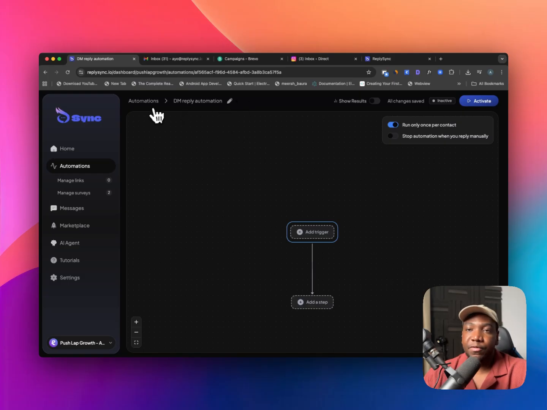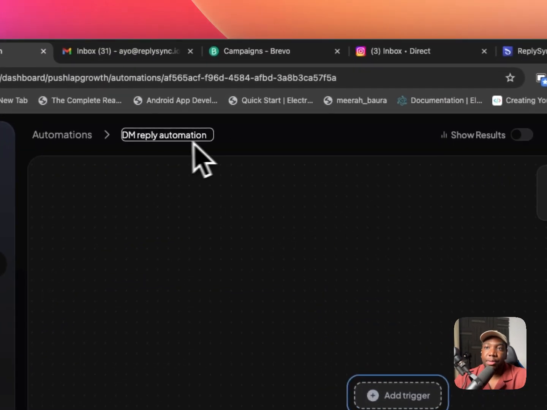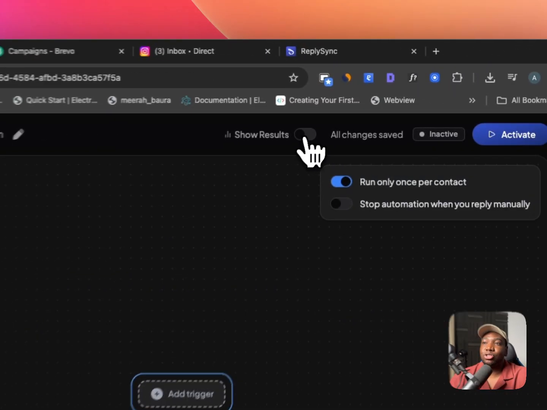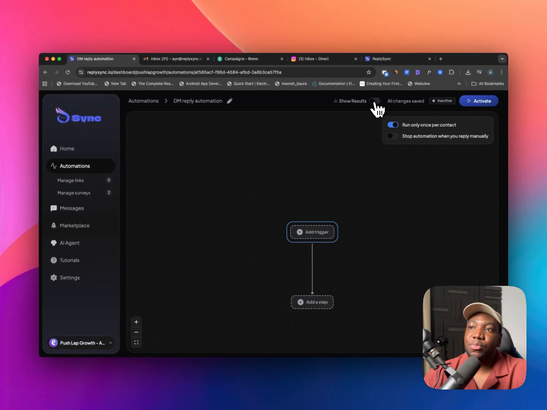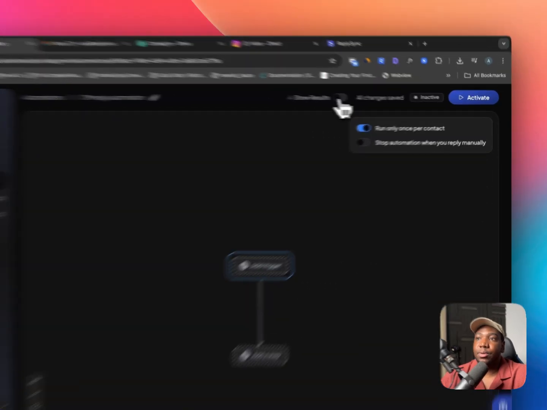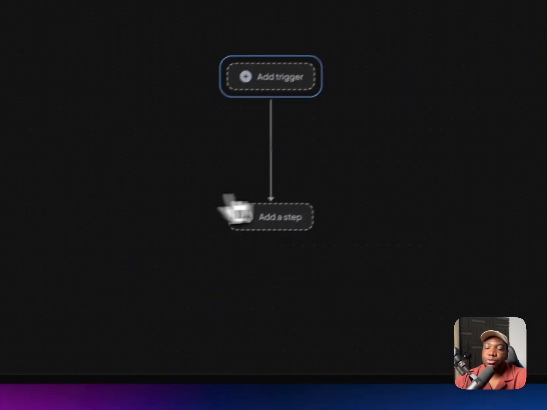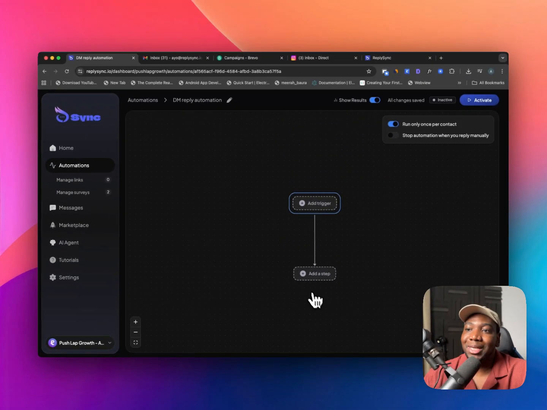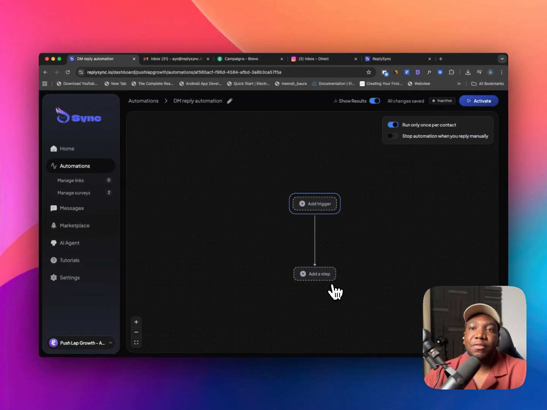So first of all, let me show you the things at the top. The first one is the name of the automation, so you can rename it at any point over here. You can also see a button that says show results. So basically what that does is when you activate it, it shows you the results that we have gotten from each step, how many users have opened the messages, how many users have read them, and how many users have either clicked or how many users have passed that step as well.